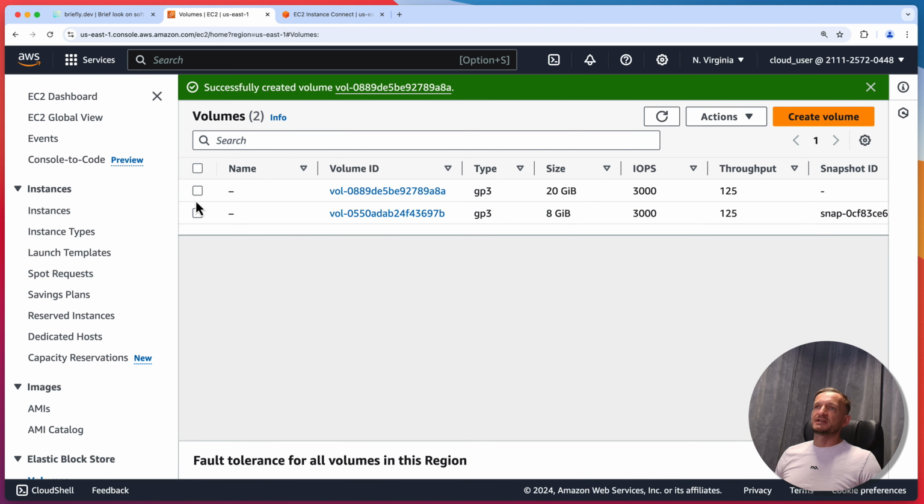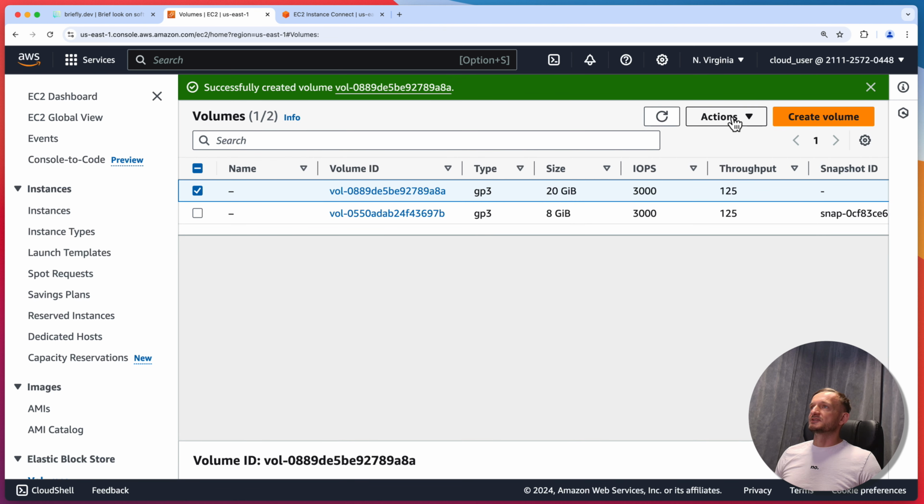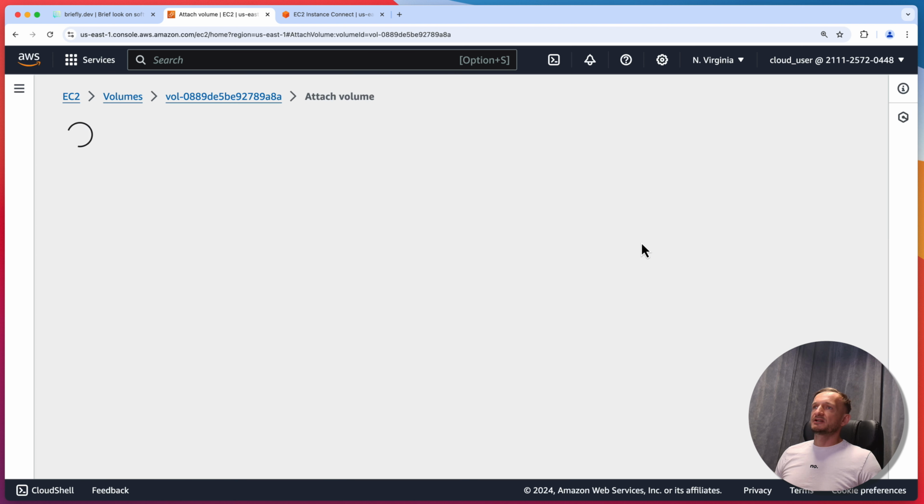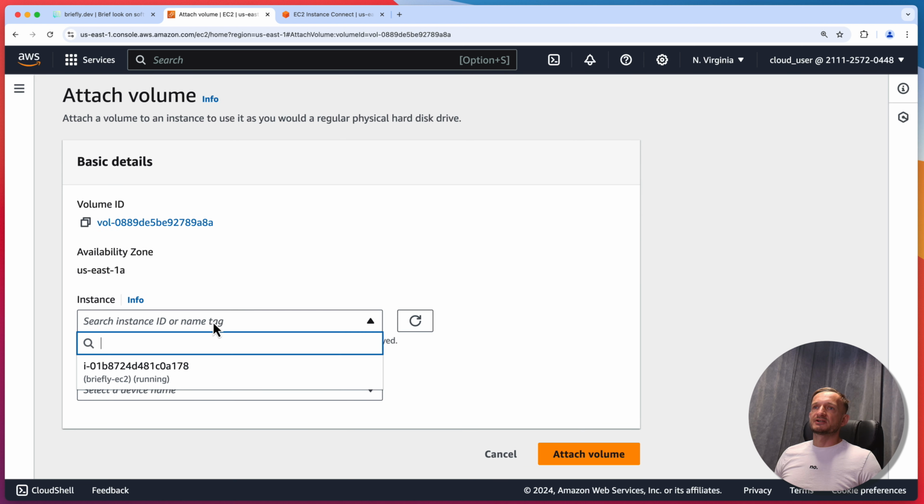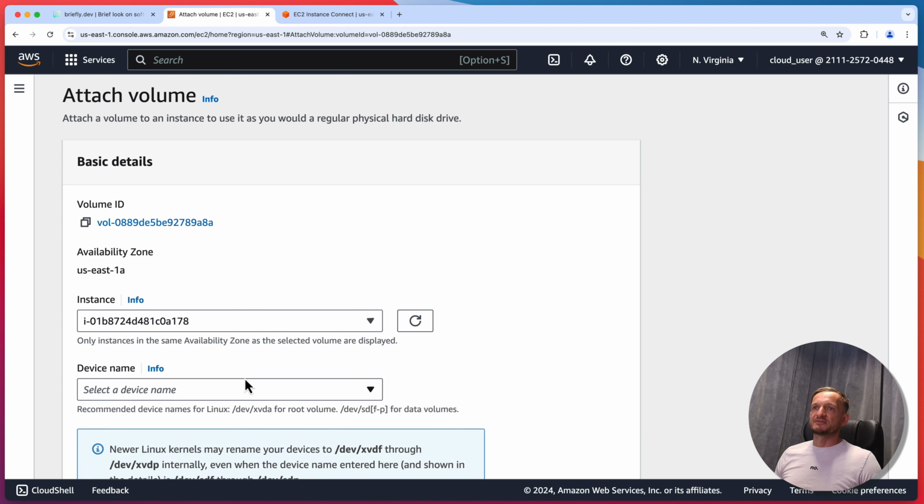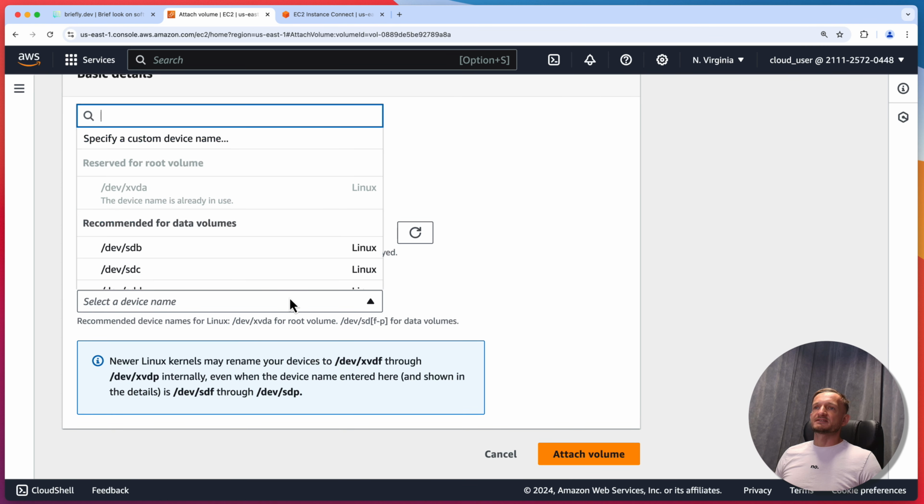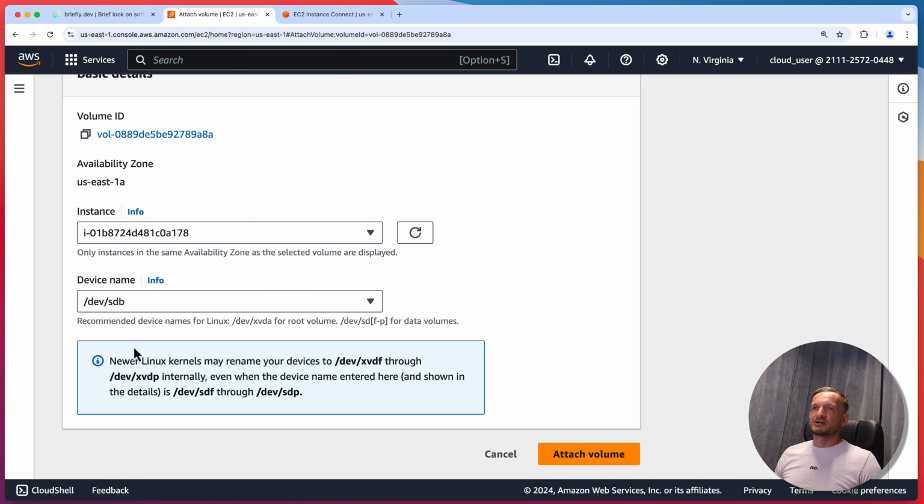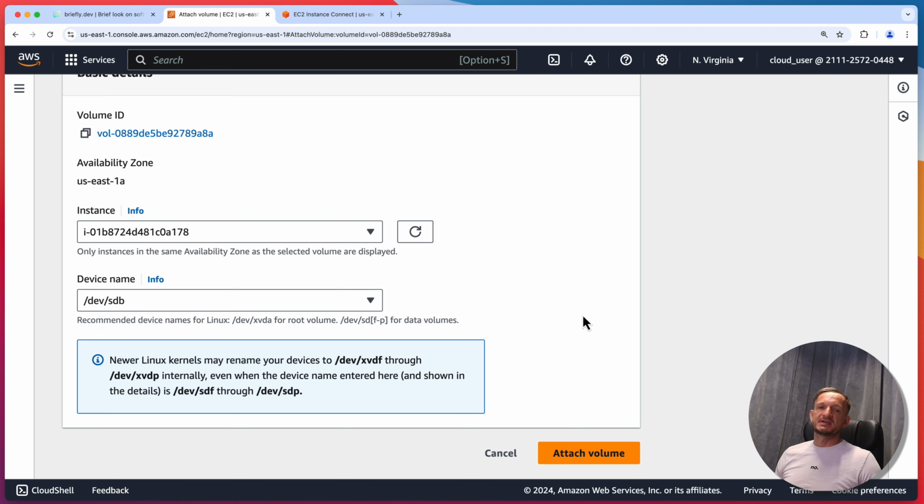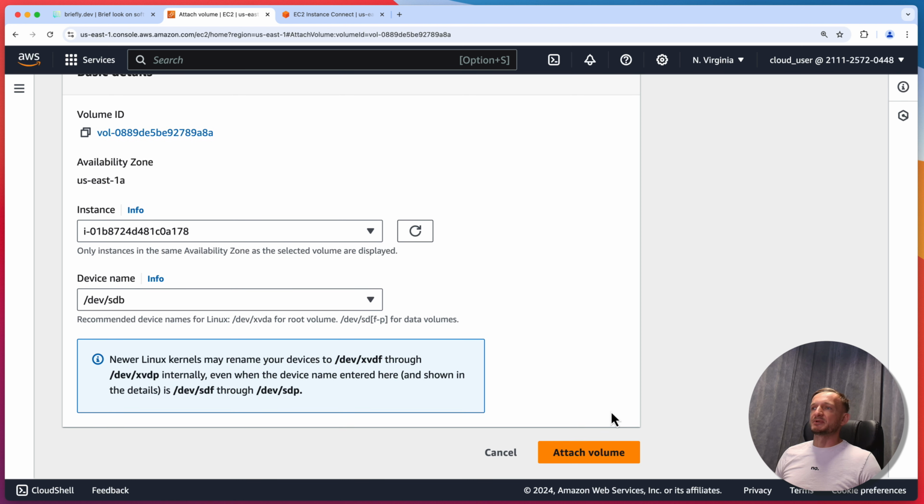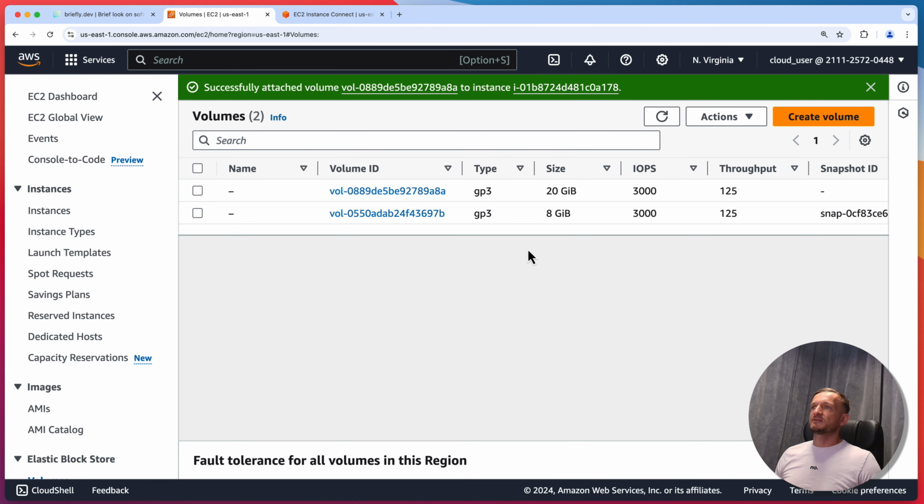After it is created, we need to attach it to this instance. So let's go to Actions, let's do Attach Volume, and here let's choose the instance, so this briefly EC2 which is running, and the device name. We will set it to this /dev/sdb, but as you can see here in the information, a newer Linux kernel may rename your device to /dev/xvdb internally, even when the device name entered here will be /dev/sdb, and this is something that will probably happen. So let's attach this volume.